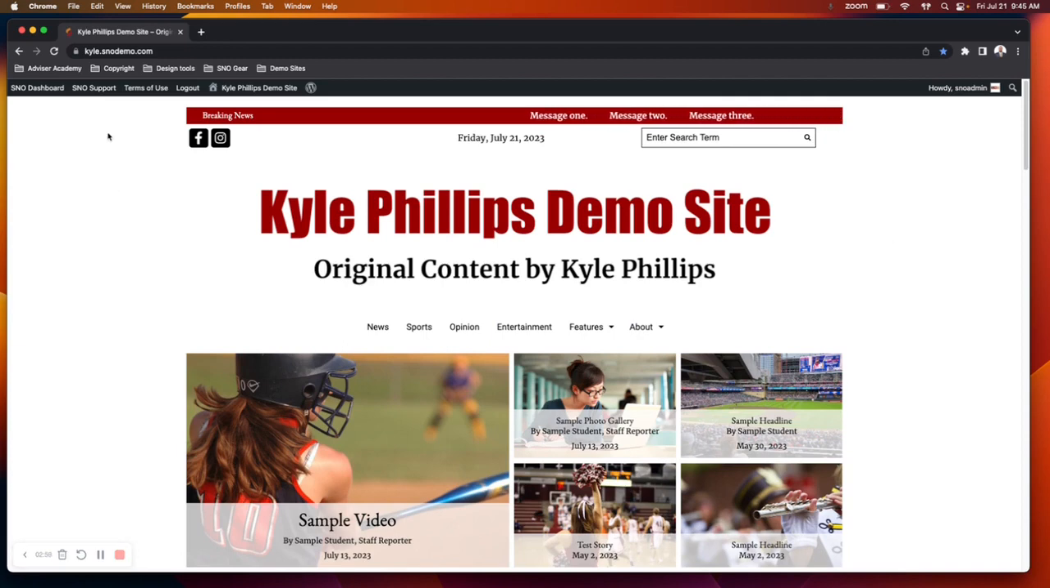So that is how you can adjust all the content that will scroll in the marquee element.